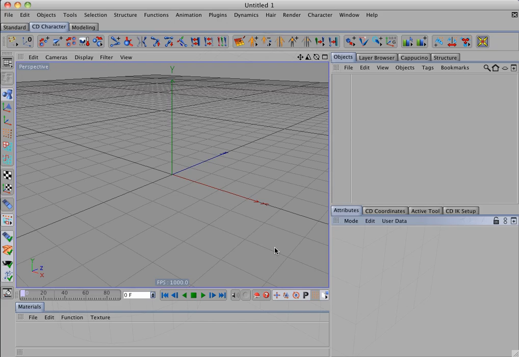Now, most of the updates were bug fixes and code optimizations, so a lot of that stuff will be under the hood. But there were some significant new features in CDIK Tools and CD FBX Import Export plugin, and I'd like to show those features in this video. First, let's take a look at some of the new features of the CD FBX Import Export plugin.